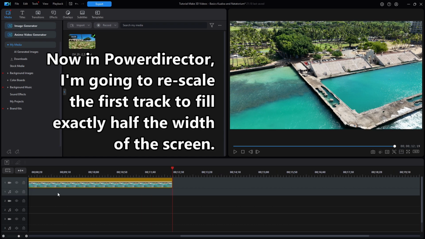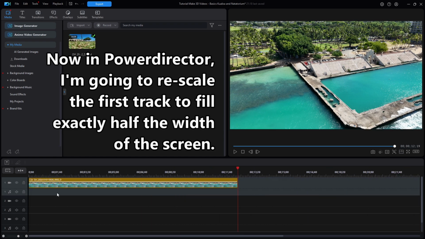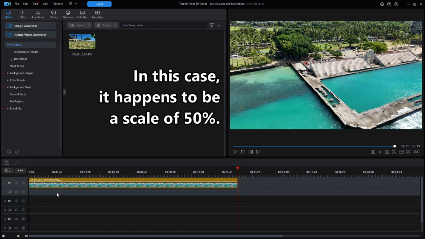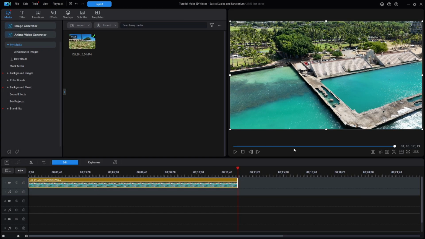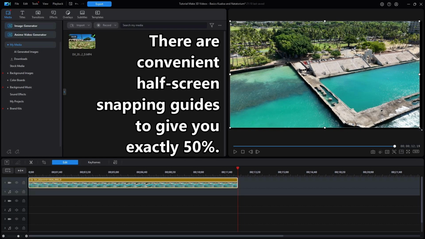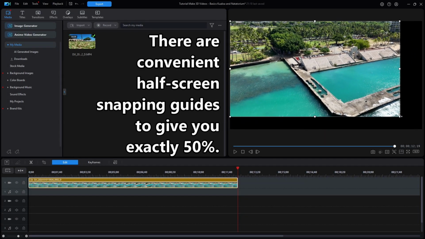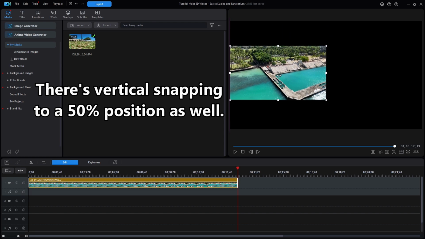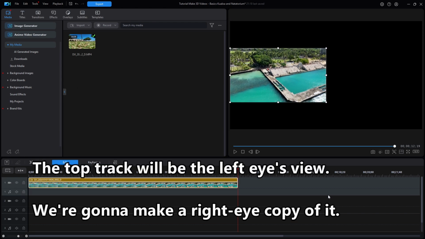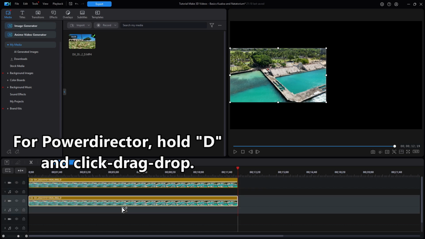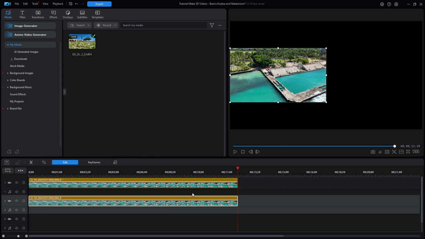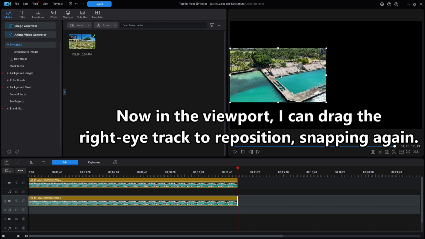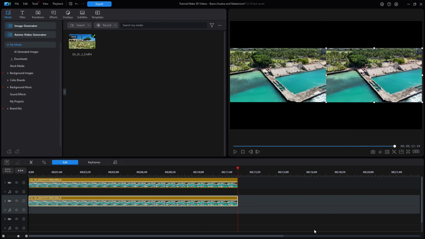Now in Power Director, I'm gonna rescale the first track to fill exactly half the width of the screen. In this case, it happens to be a scale of 50%. There are convenient half-screen snapping guides to give you exactly 50%. There's vertical snapping to a 50% position as well. The top track will be the left eye's view. We're gonna make a right eye copy of it. For Power Director, hold D and click drag drop. Now in the viewport, I can drag the right eye track to reposition, snapping again.